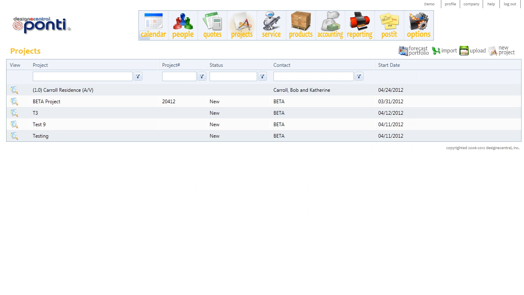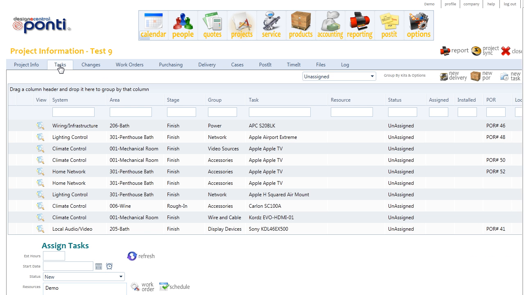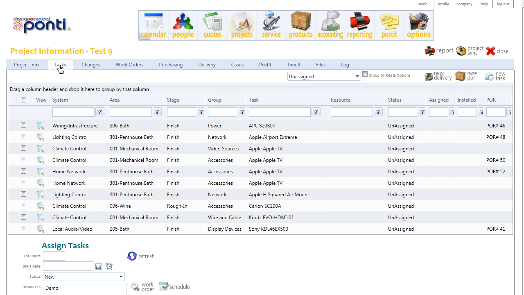Now, the project manager has logged into ePonti. They would navigate to the project section where they would select the project that happens to be a rush. They'd open it up, go into the Tasks tab, which displays all the products that have been selected for the project. They would then select the items that they need to order and select New POR.